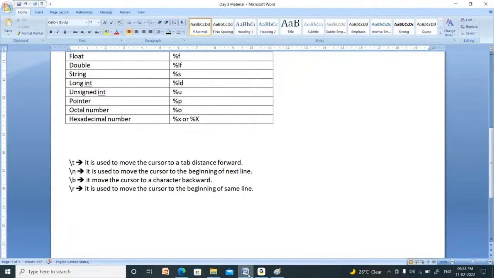Suppose I want to print Hyderabad within single quotation marks. To print anything, you have to use the printf statement in C language. I will explain later what the printf statement is and how to use it. To print anything on screen, you have to use which function? The printf function. I want to print Hyderabad, so I have to write Hyderabad. Semicolon. Every statement should end with a semicolon. It is called the statement terminator.